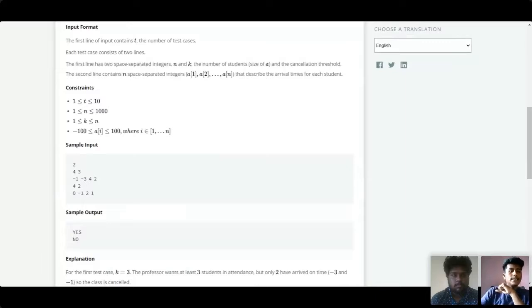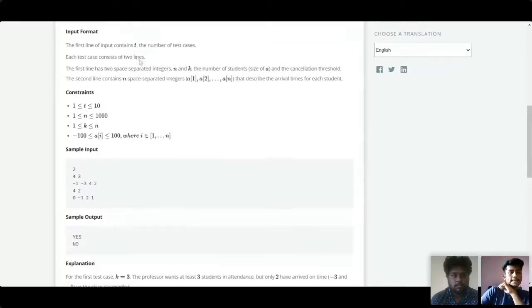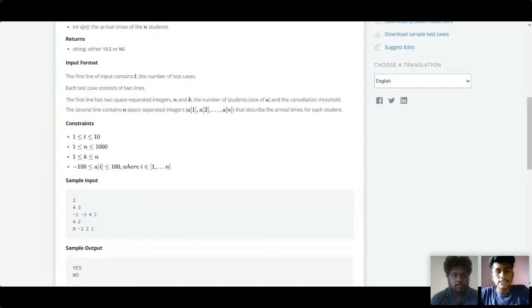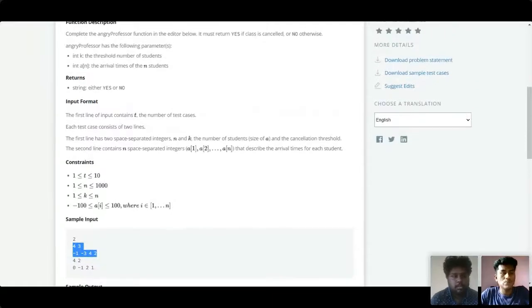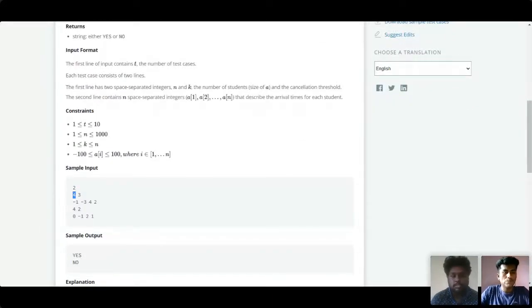As you can see here, the input format first contains T, the number of test cases. So what is a test case? One particular set of three inputs is called one test case. If you take this one, we have the number of students first, then how many students should at least be there so that the class can start, a second integer, and these are the arrival times of all these 4 students. This entire thing is called one test case, one individual problem.